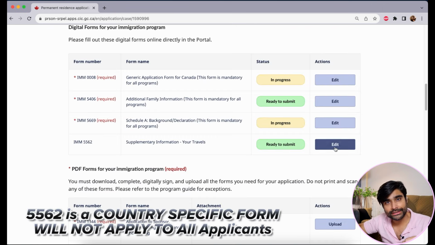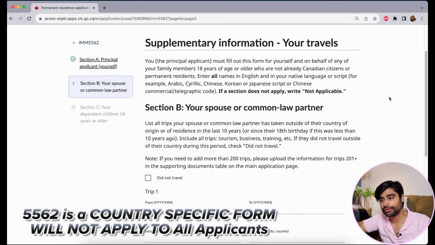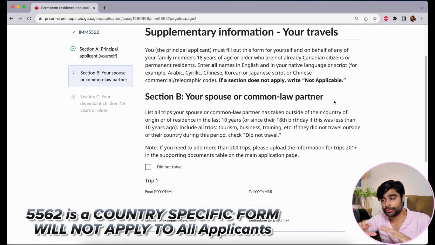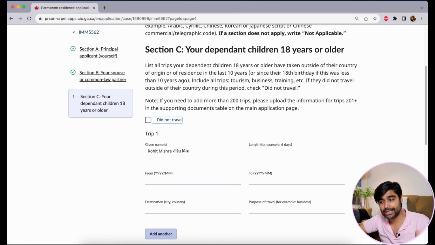Next up is 5562, travel history. So section A, this is for my wife, so she'll fill out for herself. Then section B is spouse, so this does not apply because this is not for the sponsor, so not applicable. Then section C is the dependent child, 18 or older. Because there is a dependent child who's 19 years of age, he meets this criteria, so my wife will provide the travel history of my 19-year-old child here. Another version doesn't really show up for 5562 at this point.